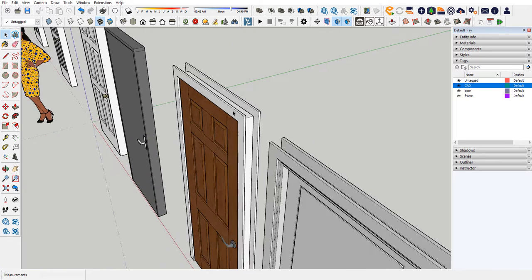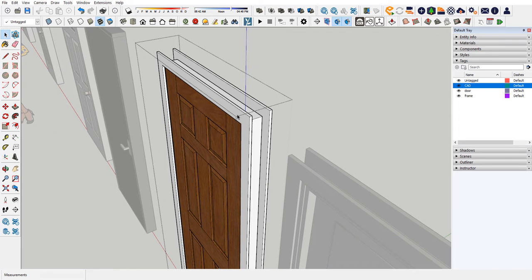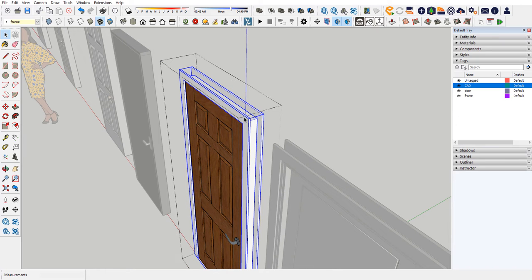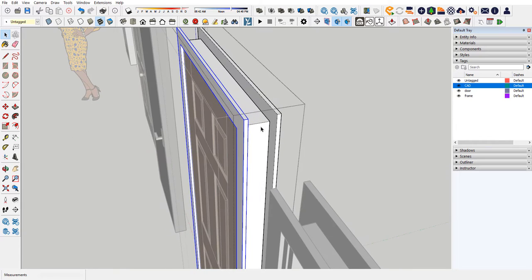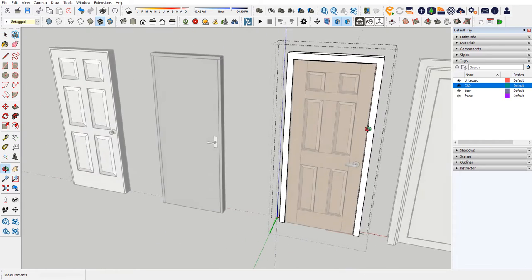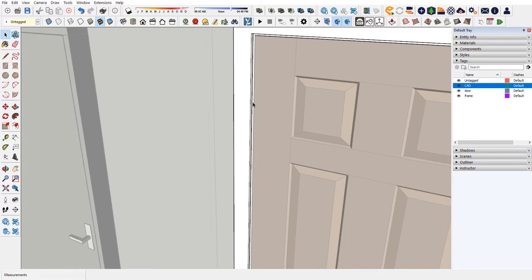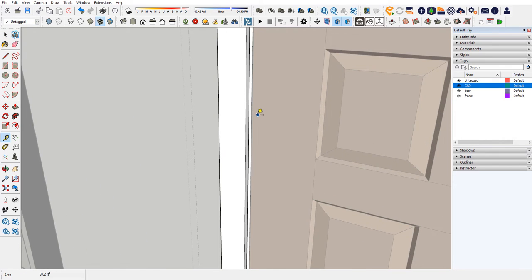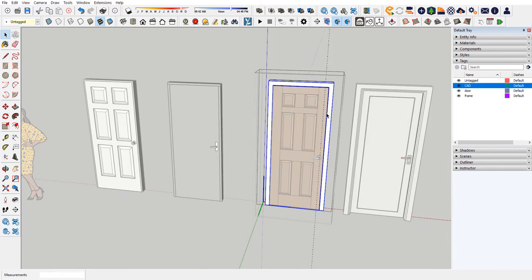So then you have to start thinking about how this particular component got put together. It's got a frame and everything. So if I double click once, I see that, oh, the frame and the casing is a component. Okay, double click again. Okay, the casing is a component, the frame is not. All right, so let's say I need to make this a 2'6" door. So T for tape measure. Click here, come across, 2'6". So it's a smaller door, right?